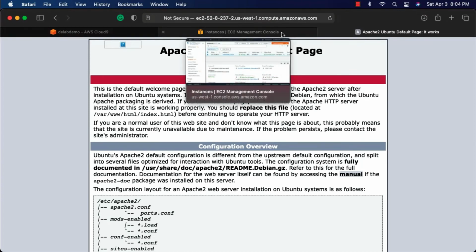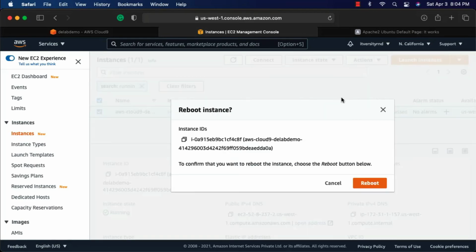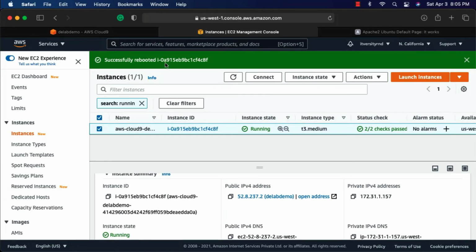Even if we shut down and start the EC2 instance associated with our Cloud9 instance, still it will be using the same public IPv4 address or public IPv4 DNS. If you want, you can actually select this EC2 instance and then go to instance state and then reboot instance. Click on reboot. Let's wait until it is completely rebooted. This time the EC2 instance will have the same public IPv4 DNS. Now it is successfully rebooted and you can see that the IPv4 address and IPv4 DNS haven't changed.